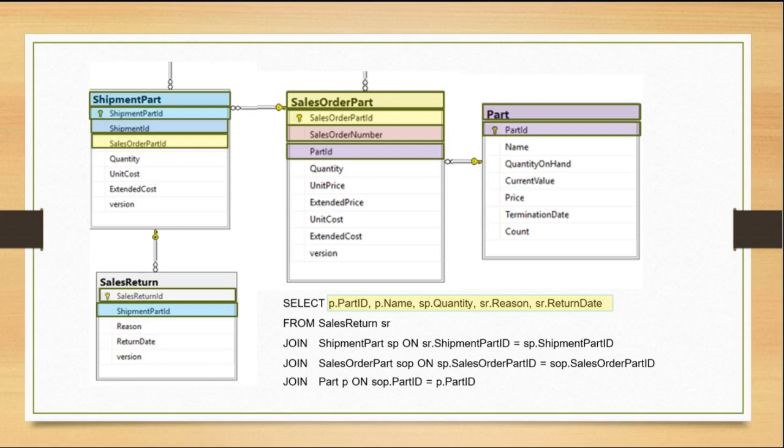And we want the quantity from the shipment part table, so we will use sp.quantity. We also want to know the reason why it was returned, so we grab the reason from the sales return table, identified with the alias of SR. And we'd also like to know the date it was returned, and so we grab that also from the sales return table. So that's all we have to do.